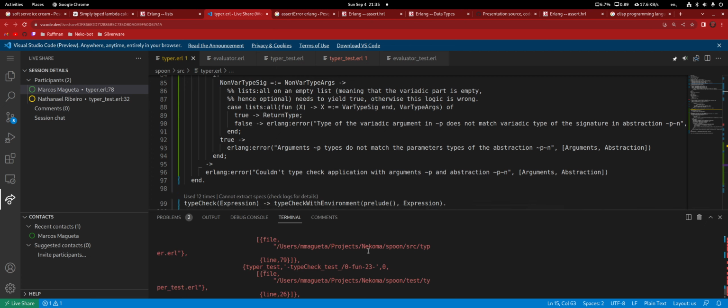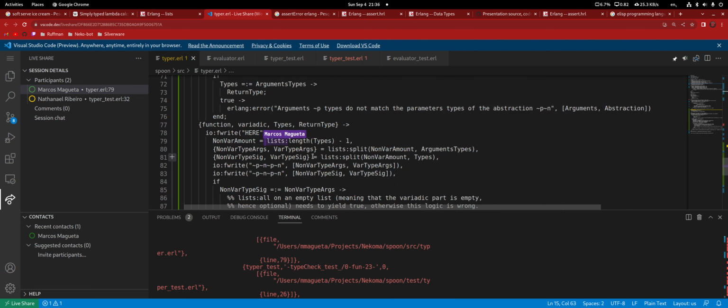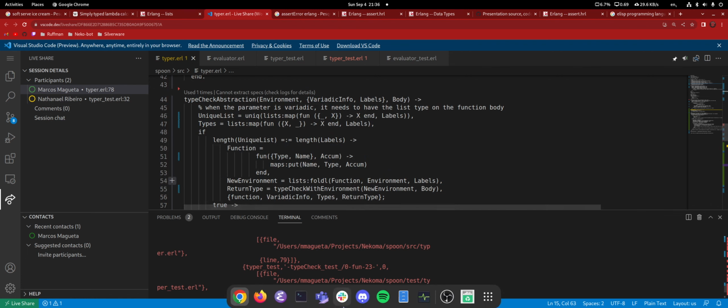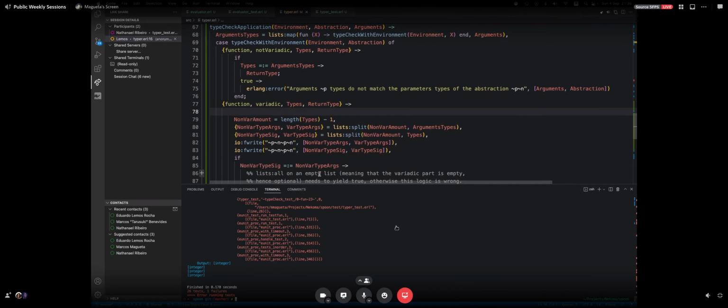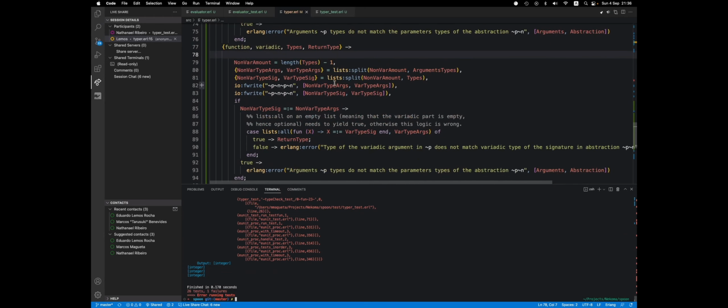Line 79. Yeah, so I think it's here. Is that it? Wait, it's not inside lists. No. Yes, it's printing. Integer, integer, integer. Is that correct? Yes, that is printing non-variadic type args, variadic type args, and then the signature without the variadic part, and then the signature with the variadic part, integers, which is correct.